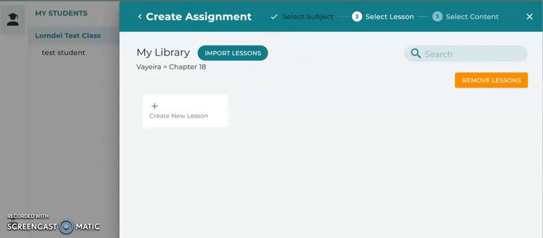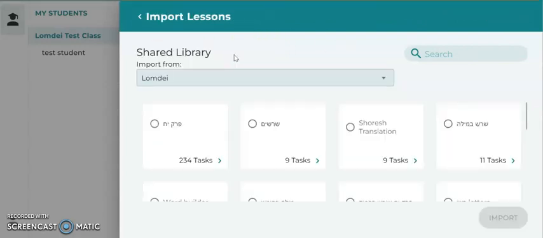So if you look right next to where it says My Library, there's the Import Lesson button. So I'm going to click on Import Lessons. Now I'm brought to the Shared Library screen, and it's showing me all of the lessons that already exist that you might be used to from the Lomdei Library. So I'm going to go through here, and I'm going to pick something that I want to see.